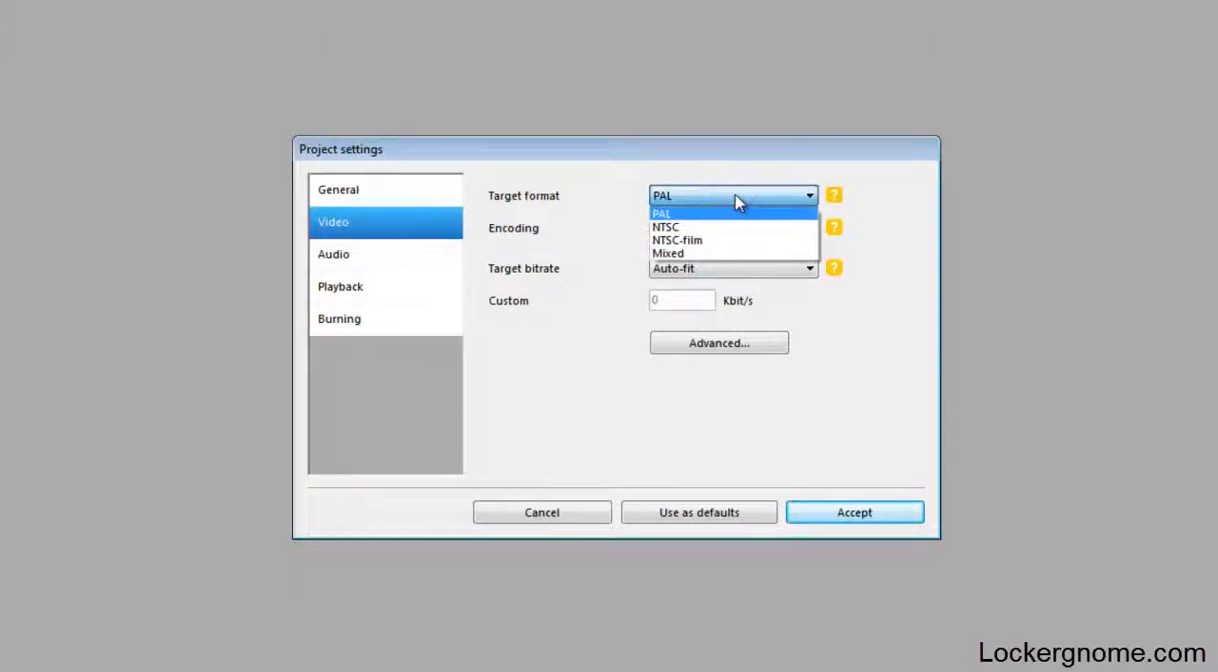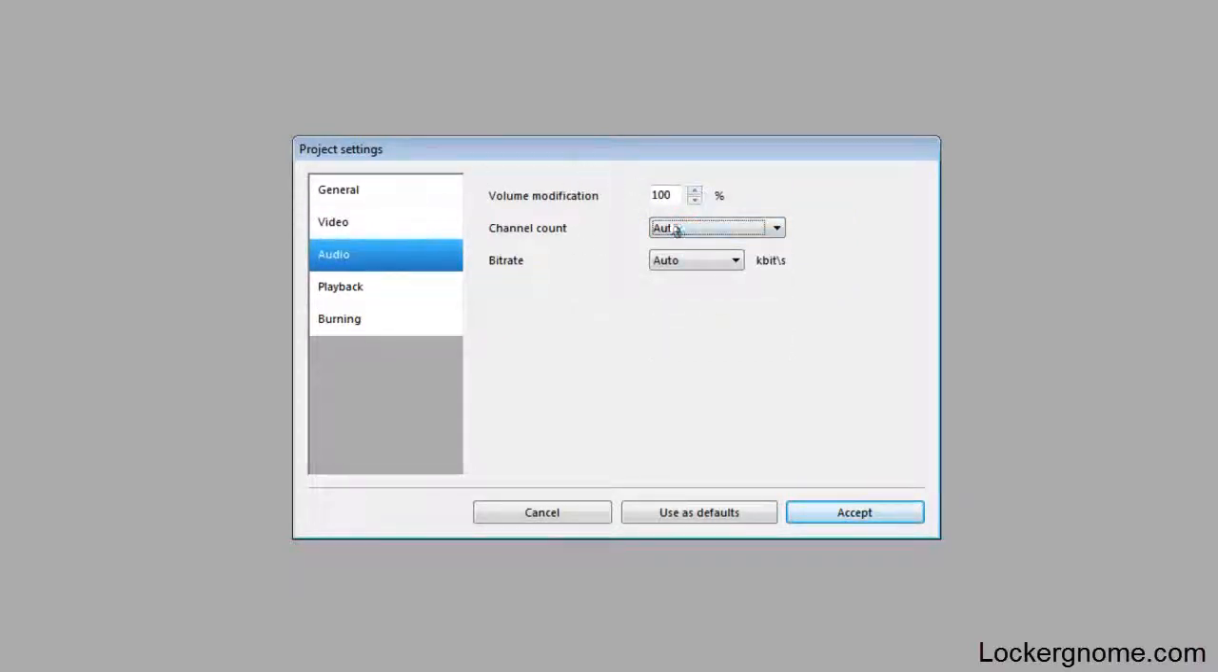Target format, for the format of DVDs that you're used to, you want to set it to NTSC. PAL is another type of video format which is used in, for example, Europe, and it's a totally different format, so I'll leave it on NTSC. Audio, you could change the volume, even set a custom bit rate. That's very nice. I recommend leaving it on auto, or if you want to change it, normal bit rate would be 256, 348, somewhere around there.